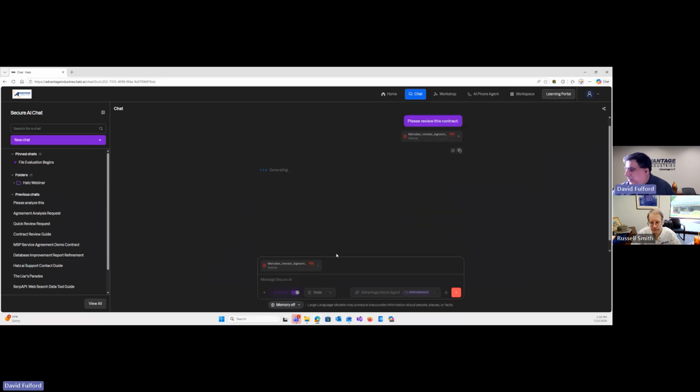And again, you can see it's using the auto model. You can see it's using the auto tools. It's beginning to review the contract. We can see that it's selecting what tools it thinks it needs. It's chosen the model, in this case, GLM 5.2.